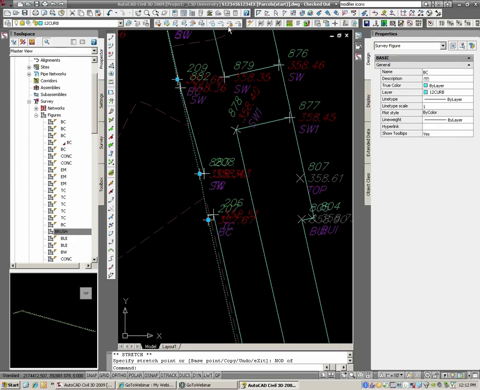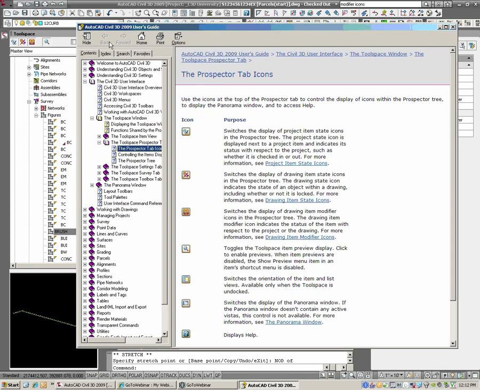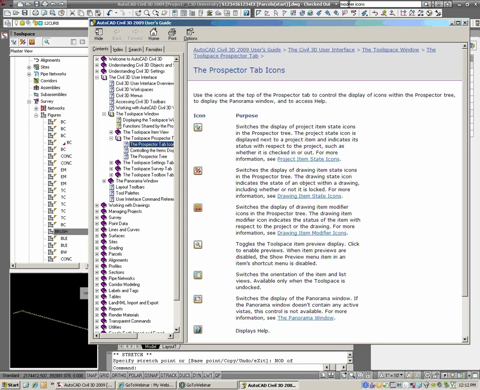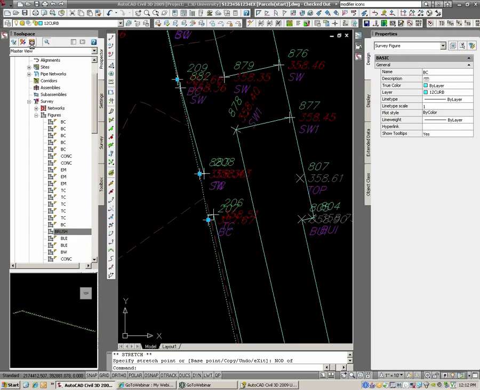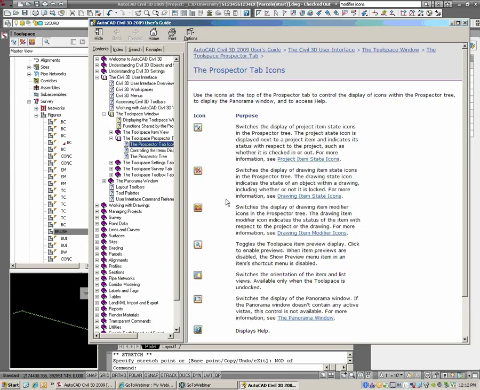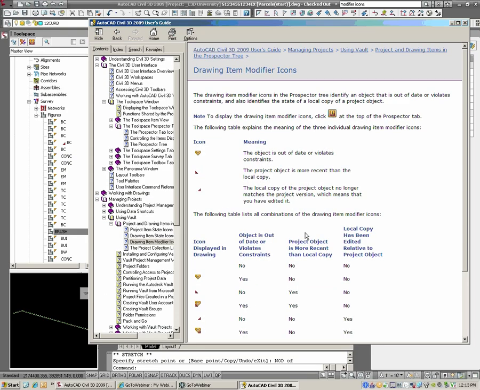Let's open up my other window here. How did I even know to type in modifier icons? We touched on this last time: I hovered over these little symbols, which look like this icon up here at the top. If I turn that on and off, they disappear, so they have to do with toggle displays and drawing modifier icons. So modifier icons was a good search word. Bring up my help, and I'm going to hit on drawing item modifier icons.